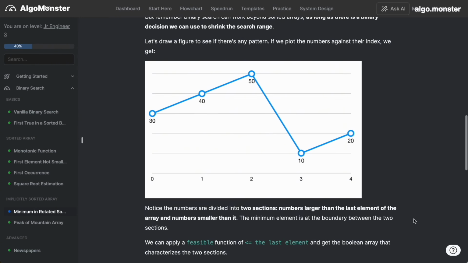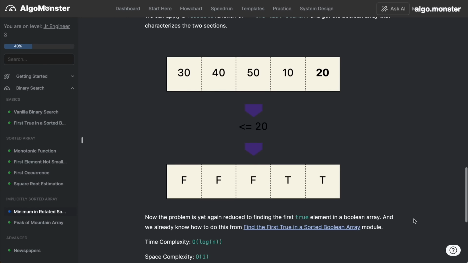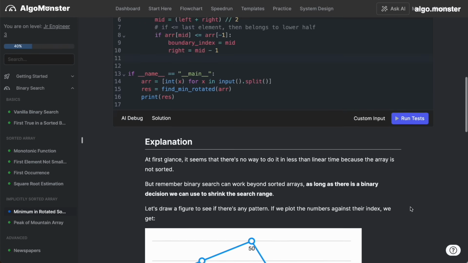So for each index, we can ask a question like, is this number less than or equal to the last number in the array? This gives us a series of false values followed by trues. And now the problem becomes, find the first index where the answer is true. If you've already seen the pattern for finding the first true in a Boolean array, this should feel familiar. We're going to apply that same boundary-finding binary search here.